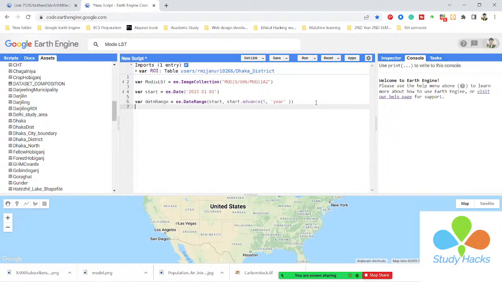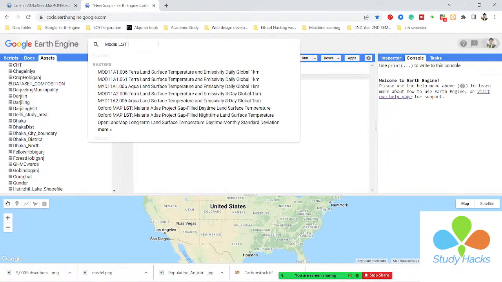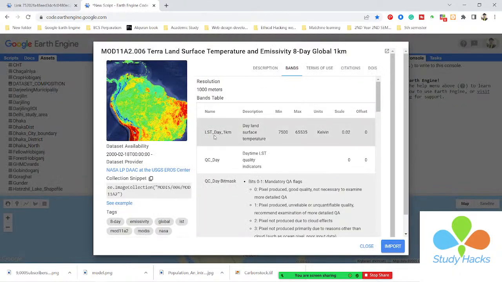So now you can see my mode is LST. This data set has different types of bands. In this time I want to work with this band. You can see this data set I work with. I want to work with the LST day 1 kilometer. This band I want to use here, so I simply copy this band name.